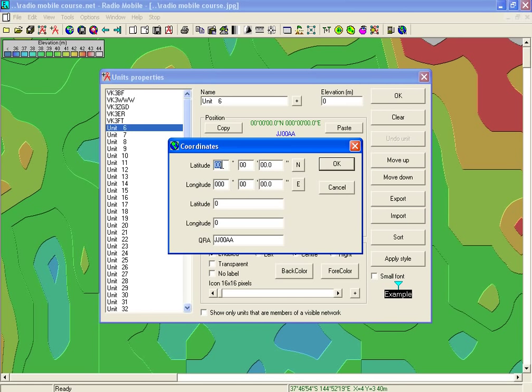Now your lat and long can be in degrees, minutes and seconds, or decimal degrees, or the grid locator. Now I suggest you don't use the grid locator unless you just want a rough estimate, because the grid locator is not a great help when you're trying to get accurate bearings between two stations.